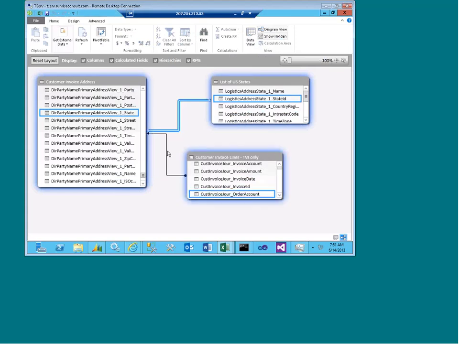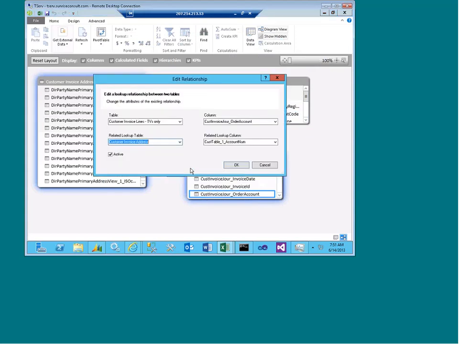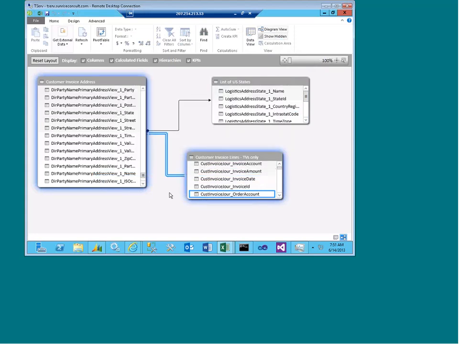Similarly, for the measures that we care about coming out of invoice lines, you can see that I have a relationship between the order account and the invoice address information from the other query. This gives us a more complete view of the invoice sales amount related to the customer around customer groups, address information, state, region, and so forth.